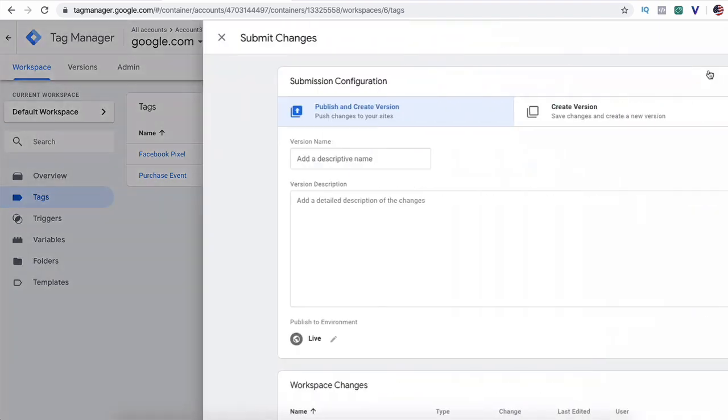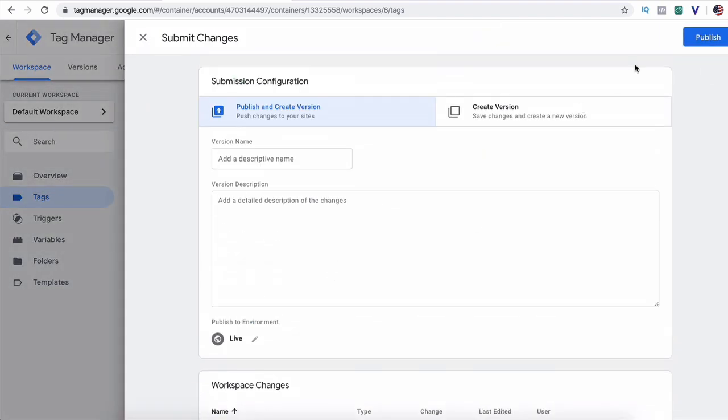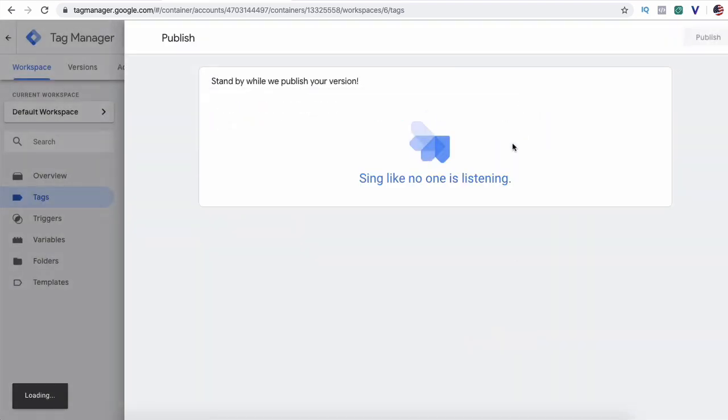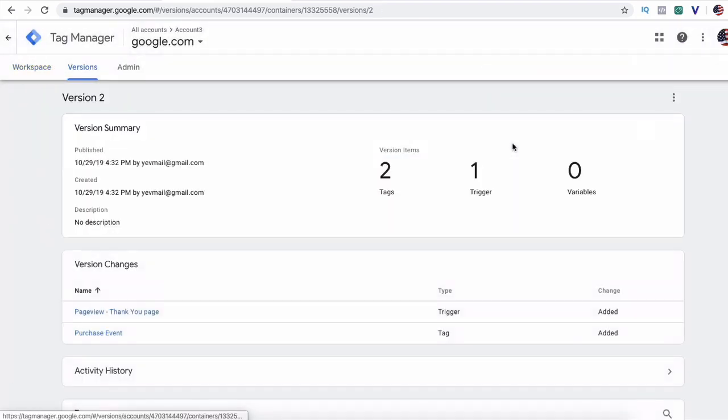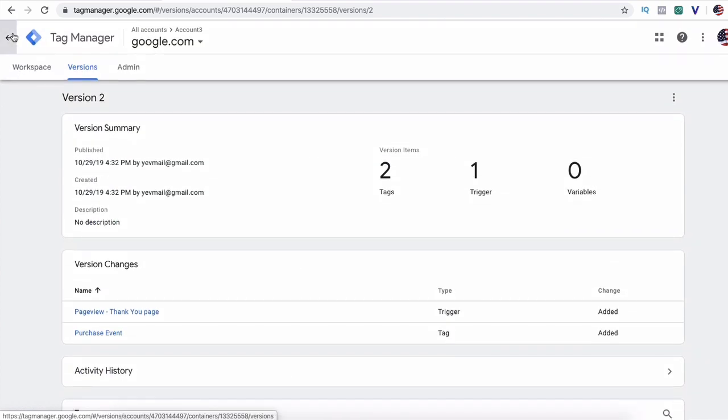We click submit here. Let's see. We look at our changes. Everything is good. We publish. We click continue. Okay, and we're published. And so we're on version 2.0 now. We have two tags, one trigger. Right here, we have our thank you page trigger, purchase event, this new tag, and everything is set up and everything is good to go.